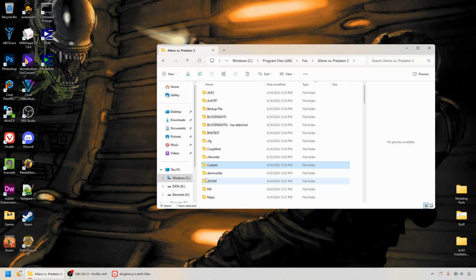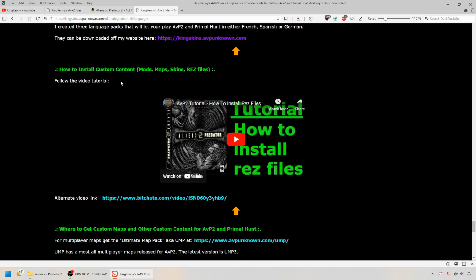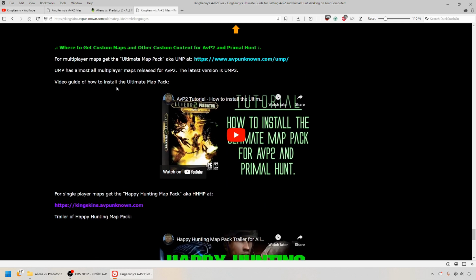But so now you're asking, what mods should you be checking out? So the main things you want to look for, probably to start off with, even before mods, you might want map packs. It's another thing people often want. Ultimate Map Pack 3, if you're playing multiplayer, it's probably going to be the first map pack that you want to get. There is an official site for it, avpunknown.com/UMP.